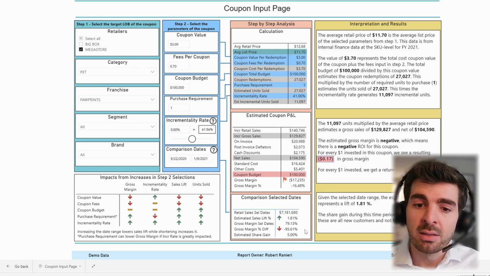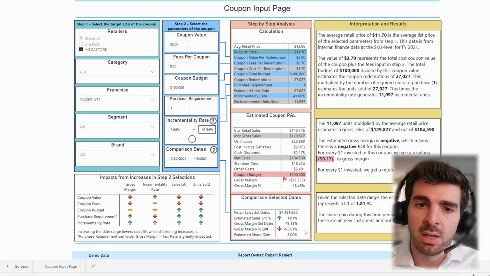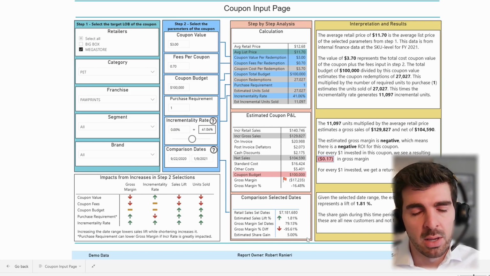And the estimated share gain is a value that does not change, but if we knew how much the share was of that particular market, then that would adapt and show us the share. But for the purposes of this demo, it's just 5%.